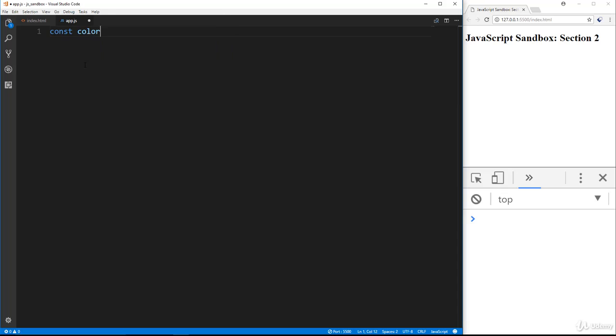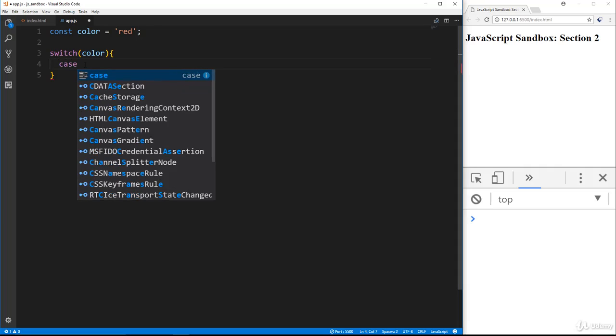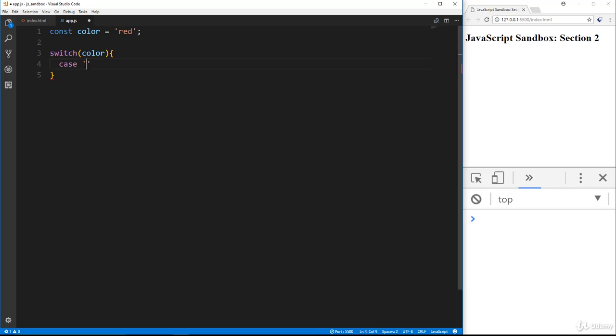So let's create a color here and let's make it red. All right, and instead of using if else, we're going to use a switch. In here is what we want to test, and what we want to test is the color. Inside of a switch, you want to define cases, different cases. So let's say we have a case where it's red. Then the syntax is to put a colon here, and then we do whatever it is we want to do if it's red.